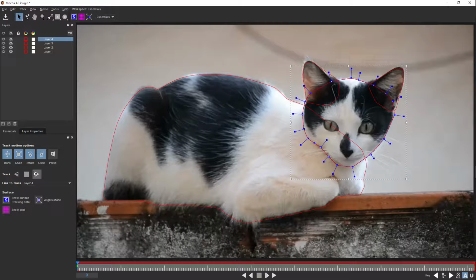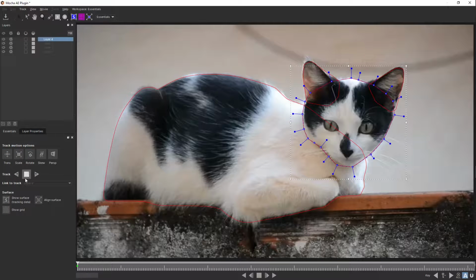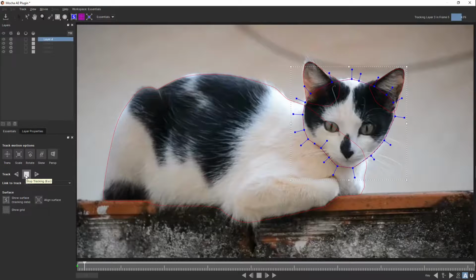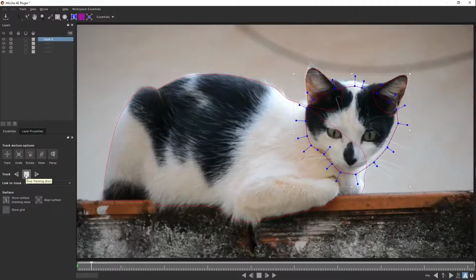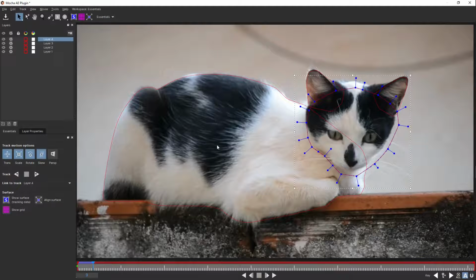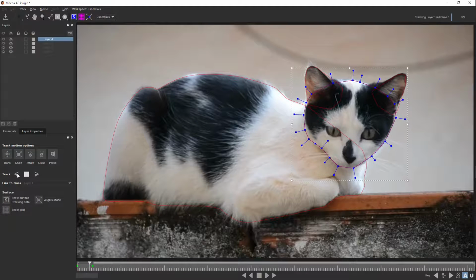So now, just like we've done before in tracking exercises, we're going to track forward. So I'm just going to hit the track forward button. And I'm going to be ready with the stop button, because as soon as the cat moves and the mask is starting to slip, like right here, I'm going to hit stop. And so the cat moved down. And so now I'm going to have to move the mask up a little bit with the cat. Now I can track backwards too to see where that started.